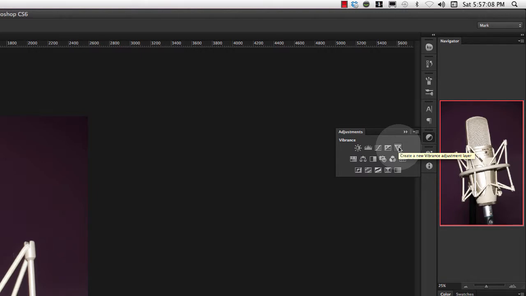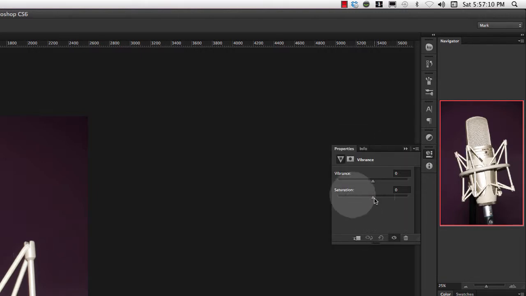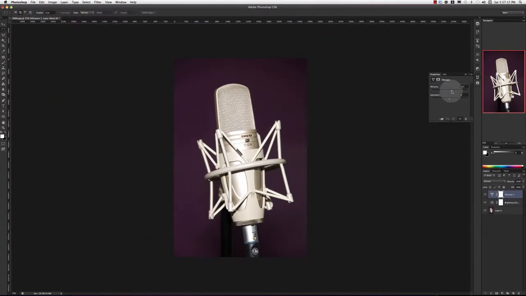Now we're going to go back to our adjustments window again, and this time we're going to click on vibrance, and this brings up another dialog box with sliders for vibrance and saturation, and this is going to change the color and make it pop a little bit more. So we're going to bring up our vibrance a little bit. It makes those purples come out a little bit more, and then we're going to bring up saturation so the color is really rich and deep. There you go, that looks much better.